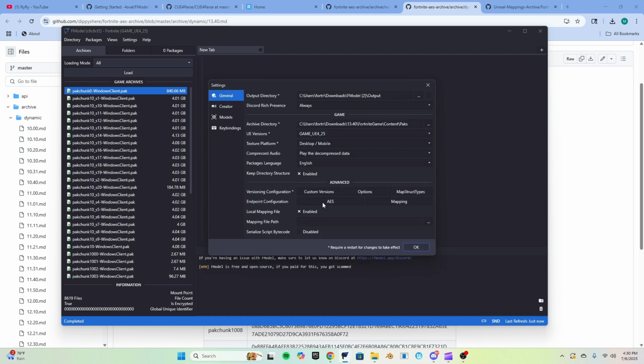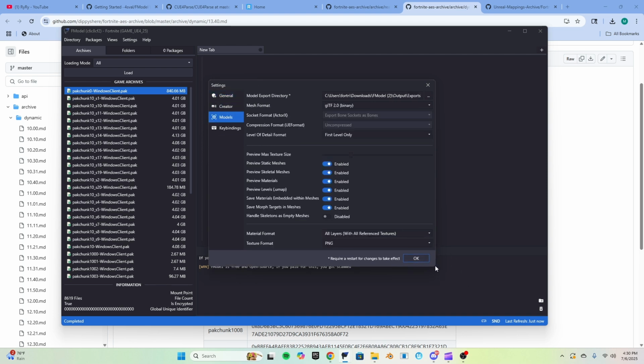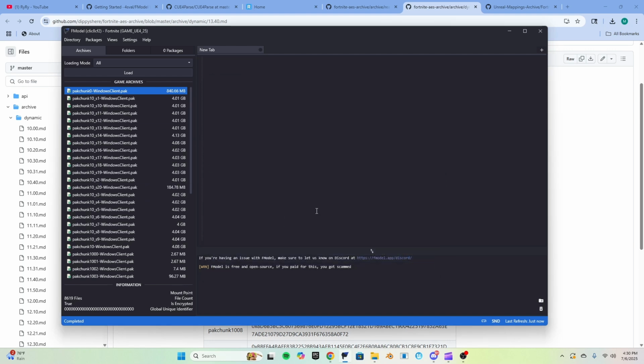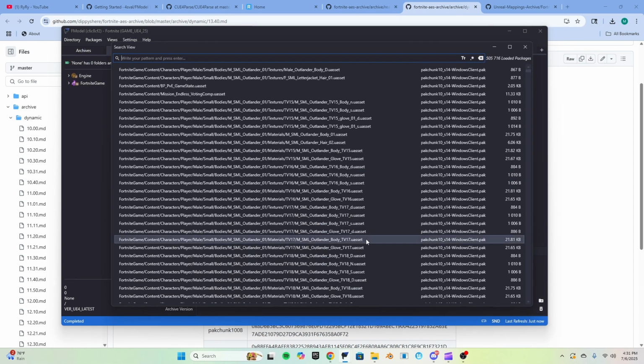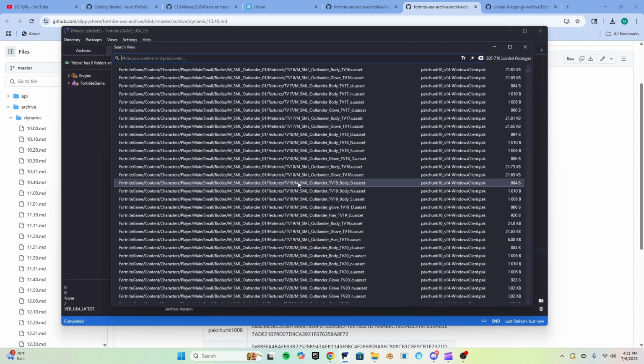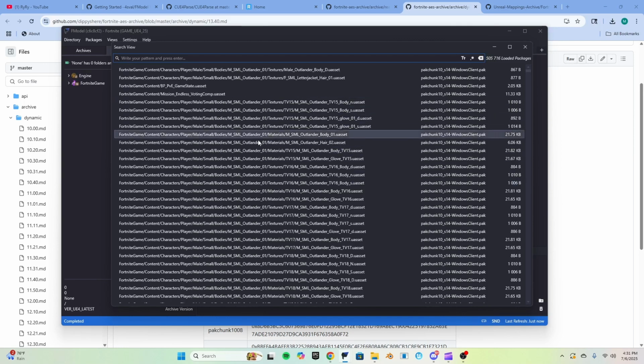So now once you've adjusted your settings, you can click OK. And you may need to restart it. It might tell you that. But once you have, you can click Load Now. So finally, you can click Load Files. And now this is going to load up all of the packages in the game from your FN build, okay? So now we can pretty much search up anything that we want.